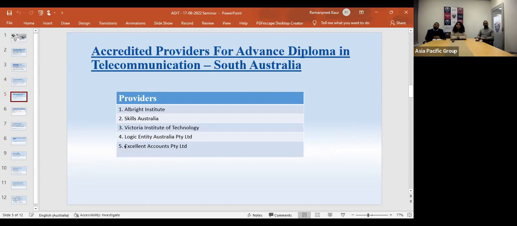So, accredited providers for the Advanced Diploma of Telecommunication in South Australia. Basically, Asia Pacific Group has offices in all locations: Sydney, Melbourne, Adelaide, and we also have an offshore office. But at the moment we are focusing on South Australia. The accredited providers in South Australia are Albright Institute, Skills Australia, BIT, Logic Entity Australia, and Excellence Accounts.